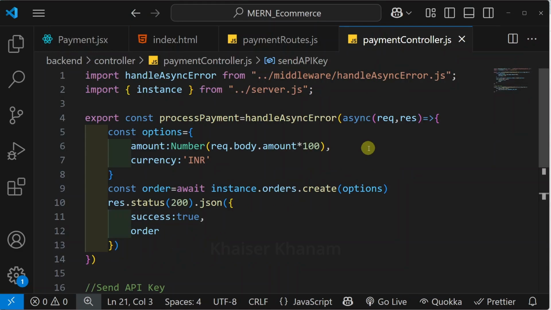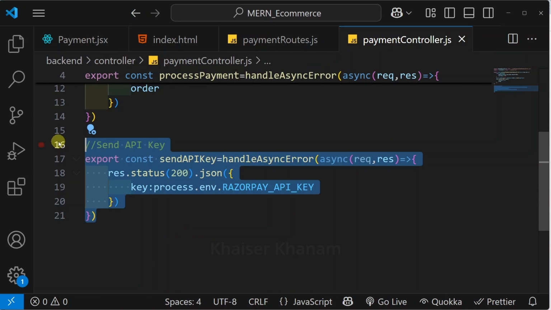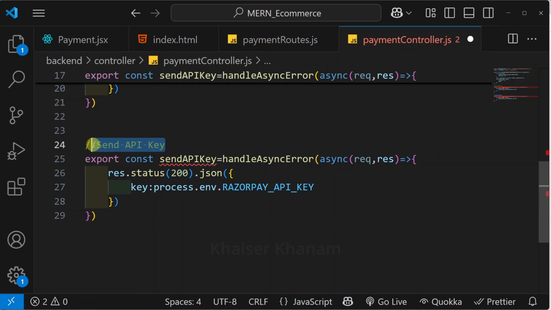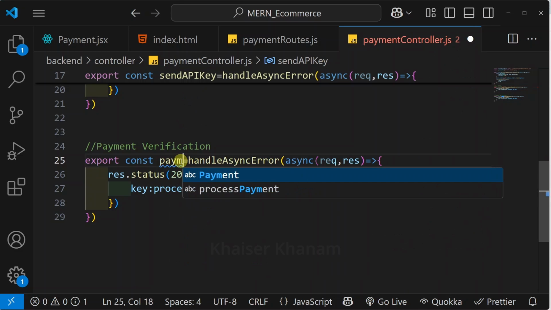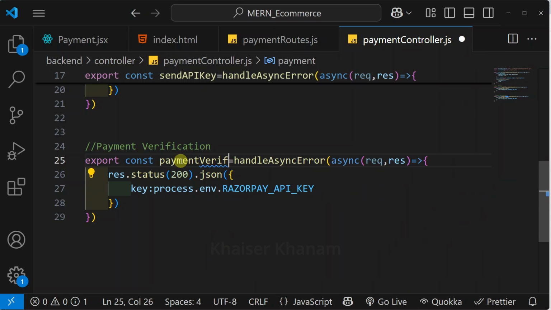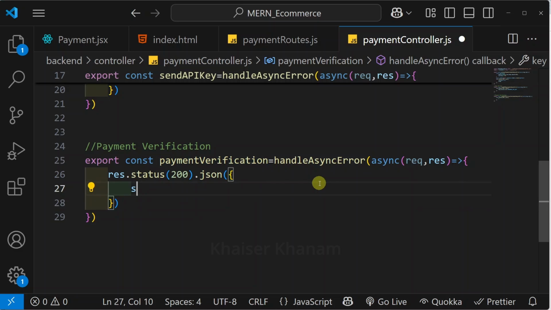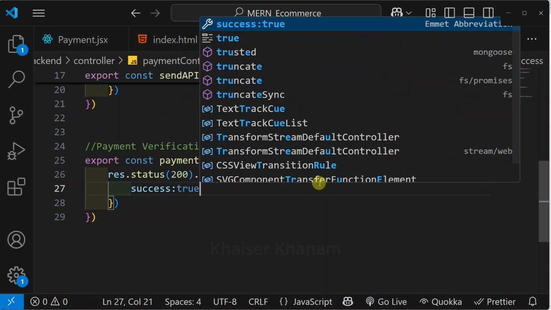Now from backend, I'm just going to open paymentcontroller.js. Copy this entire function. Below this, I will be pasting. Change the comment. I will pass payment verification. And inside this, I will be passing payment verification. And here directly, I will be passing the response inside which I will pass success to be true.